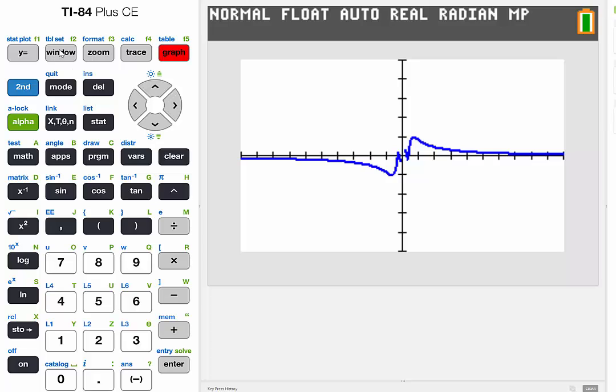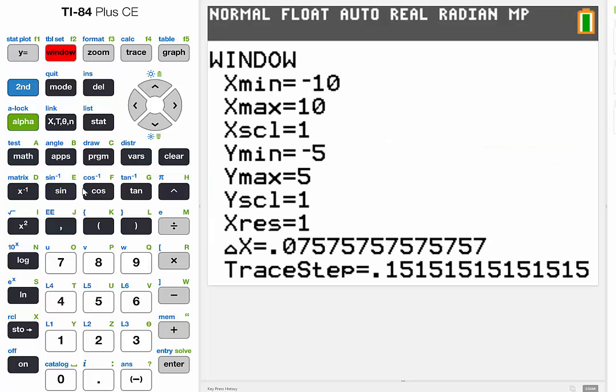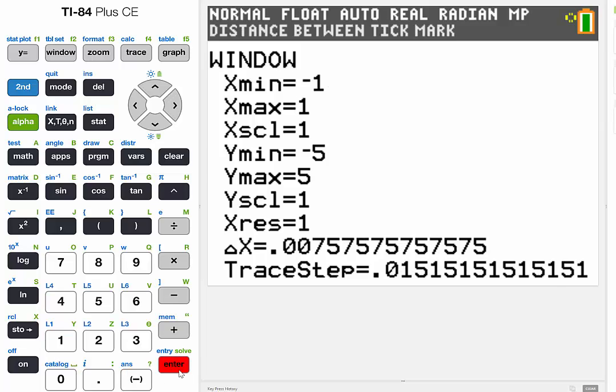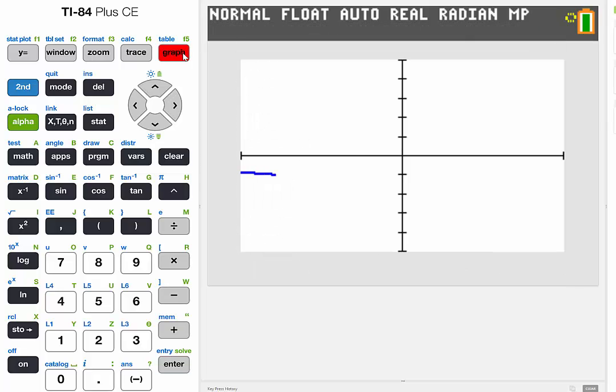So let's change our window so we can zoom in there. We'll change that x min to -1, and we'll change our x max to +1. So we'll really narrow our viewing window here. And we'll graph it again. And it looks pretty good, again, away from the center of the graph, away from x equal to 0. But the closer we are to 0 there, the weirder it starts to look.